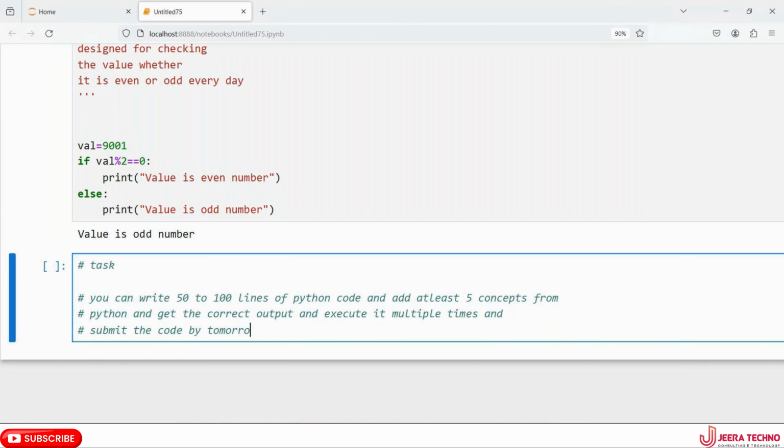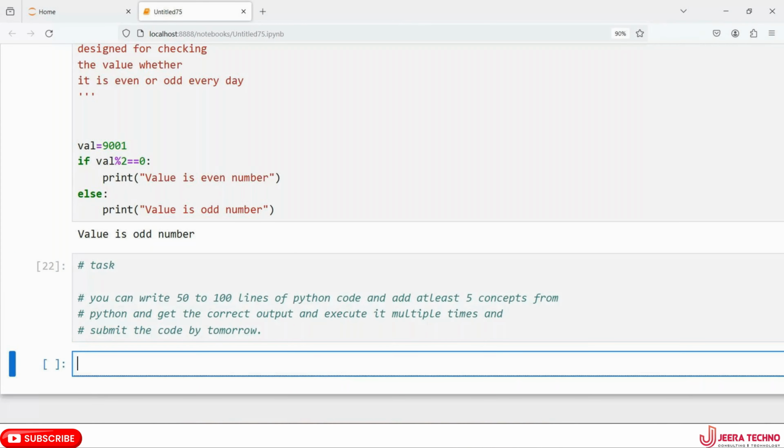So this is your task. You can add whatever, pandas, matplotlib, OOPS concepts, anything. I told you at least 5. You can add 10 also. At least 50 to 100 lines. Don't use if like that, that is not considered. Good programming. Understand it. 50 to 100 lines of program. At least 5 concepts you need to do. Understand what requirement you need to do, execute it, get the correct output, check multiple times and submit by tomorrow.